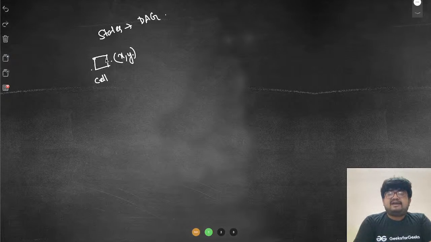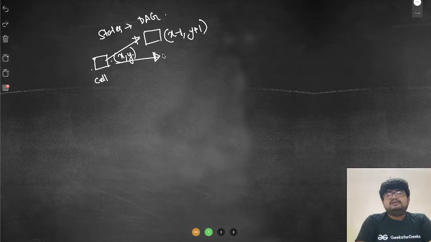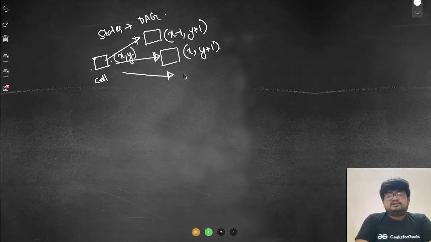Now note here, we are allowed movement only in 3 directions: to the top right, right, and down right. So it will be x minus 1, y plus 1 for the upper right. Or to the right, x, with the row remaining the same and the column increased by 1. Or you can go downwards, so it will be x plus 1, y plus 1. So these are the 3 moves that you can make.